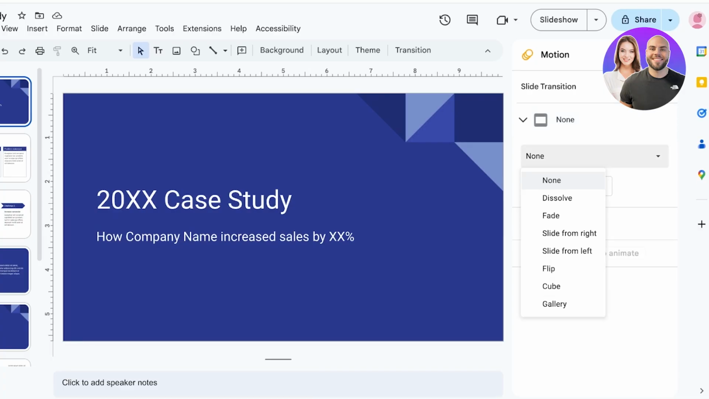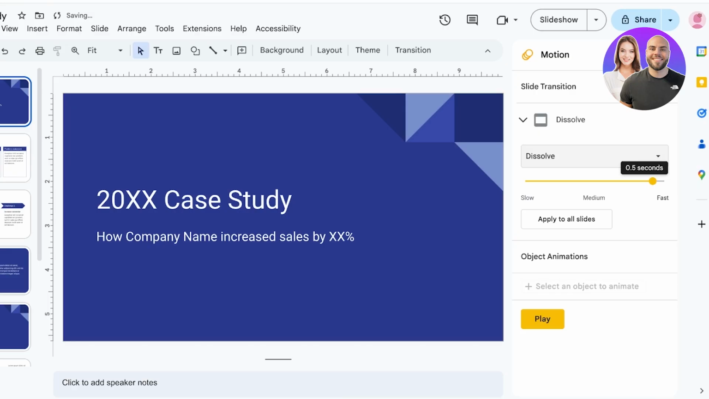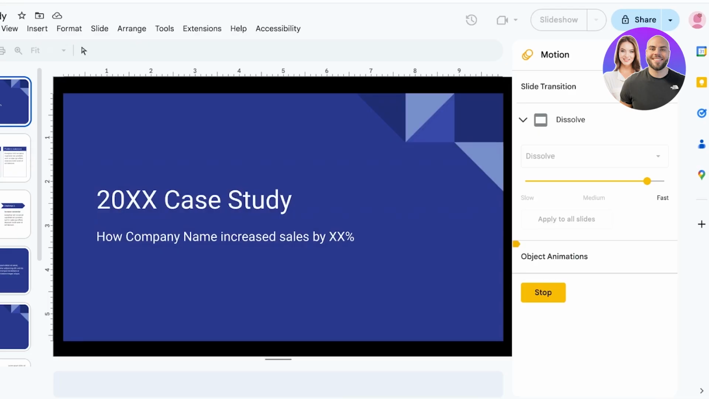Now, within Google Slides, you have a few different options. First, you have the dissolve option. Now, you can choose the duration or the speed of the animation as well. And then you can choose to apply it to all of your slides, or if you want it to be individual. For example, if I apply the dissolve animation like this, I can click on play and you guys will see this is how it is going to appear.